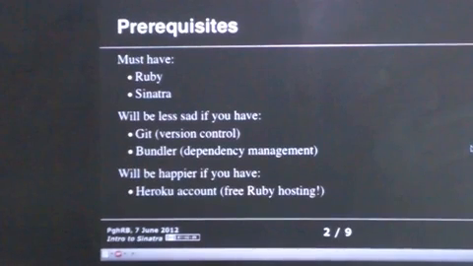So the bare minimum for running Sinatra is having Ruby installed in your machine and having the Sinatra gem installed in your machine. Is there anyone who has had issues with either of these prerequisites that we could possibly resolve? Awesome. So I'm going to assume from here on out that everyone who is following along has Ruby and Sinatra.